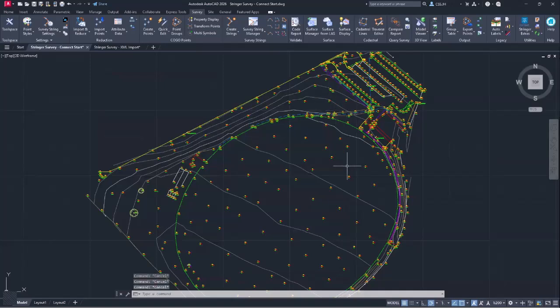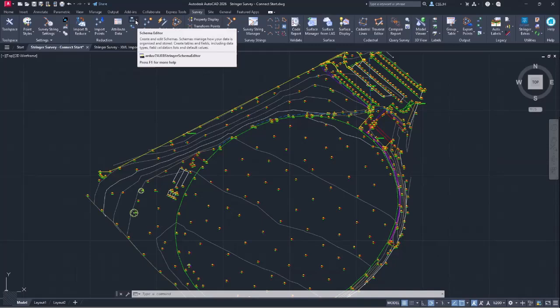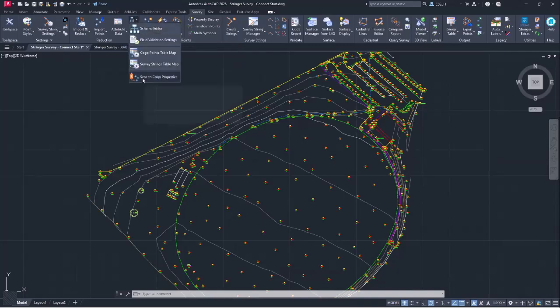So once all that's been worked on, what we're going to do is have a look at how you can export this out. The first thing we're going to want to do is look at attaching all of the attribute information we just worked on onto the points as properties. To do this, drop down this option here again and then go sync to COGO properties. This will sync all of that information that we just worked on onto the point properties themselves.